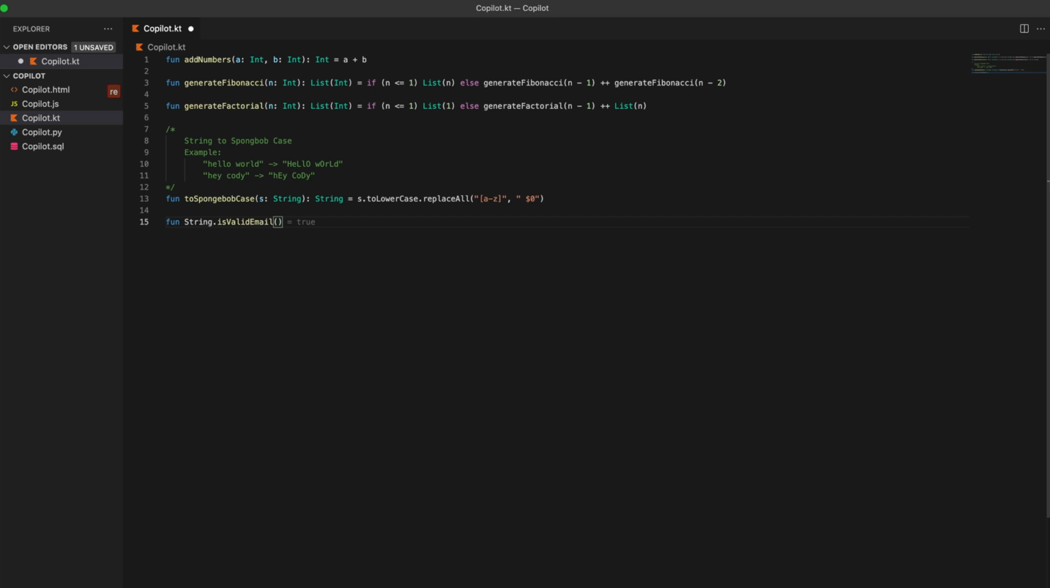It equals true. No, Boolean equals, and then regex pattern, compile, matches. Sure, maybe that's a valid email. I don't know at this point.